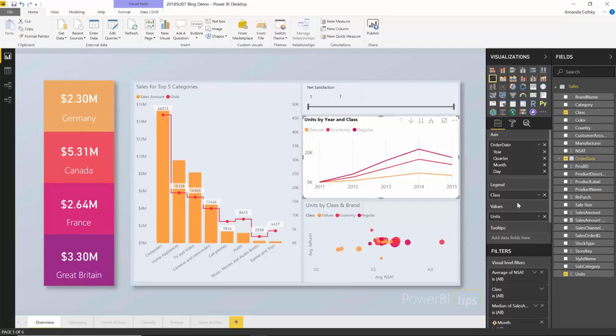Do note that this feature only works in the Power BI desktop. You won't be able to copy and paste between a report in the web and the desktop or vice versa. It has to be between instances of the Power BI desktop.